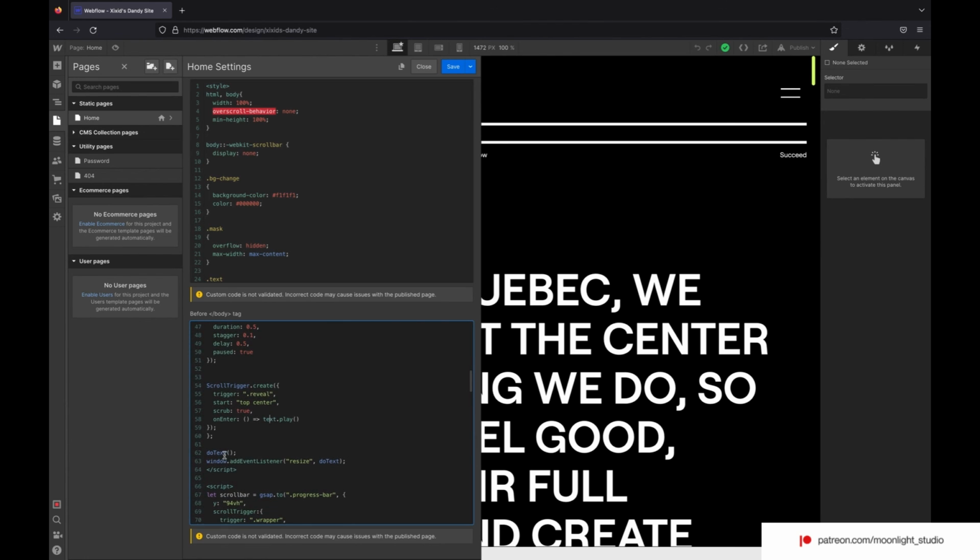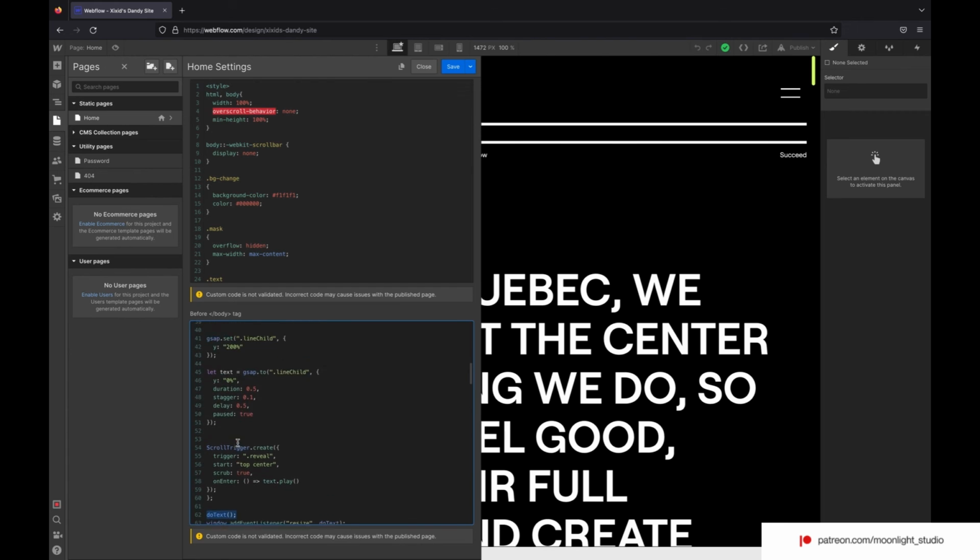We still need two other lines to complete this animation. DoText will run Split Type to split our text. The line below it is an event listener which runs Split Type again when we resize the window.